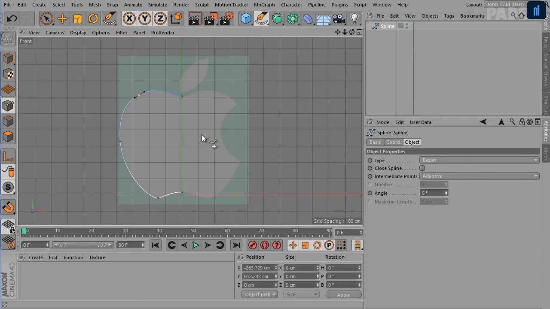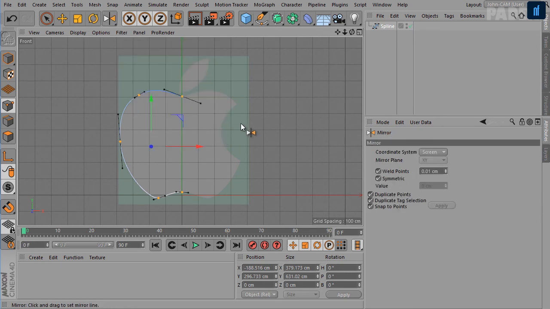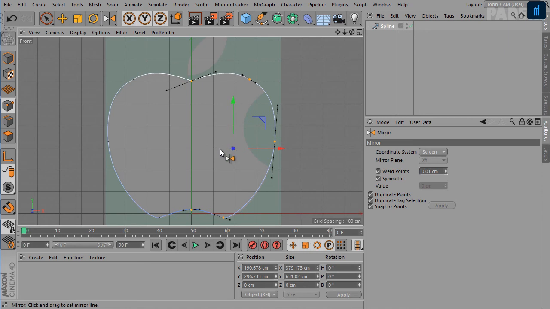Okay, now we need to create the other side of the logo. For that we'll use the mirror function. So press Ctrl A to select all points, then go to Mesh, Transform tool, and Mirror. You can also press MH. Now click and drag here in the viewport and snap this line to the start and end points of the spline like this. So now we have the other side of the logo.